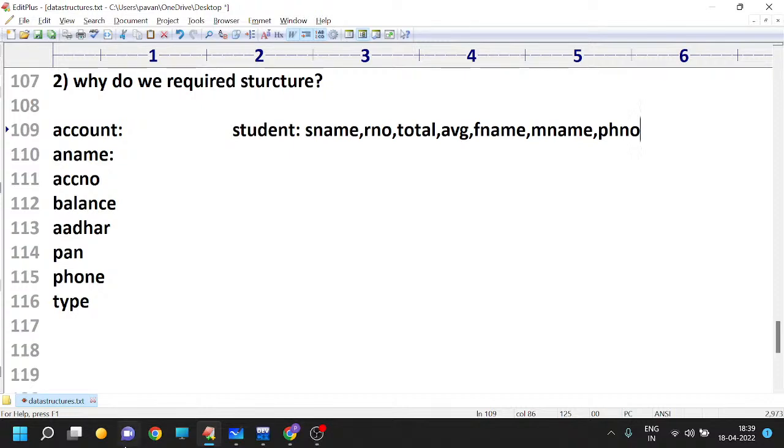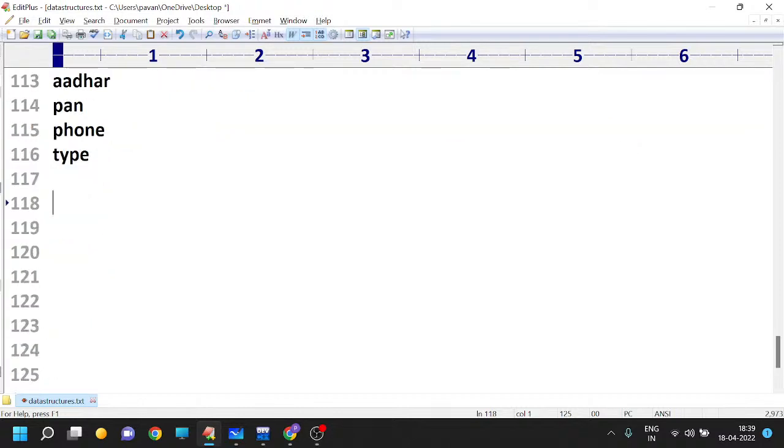Then don't worry, the language developers are providing one beautiful feature. If the data type is not developed at a language level, no problem, happily you can create your own data type.